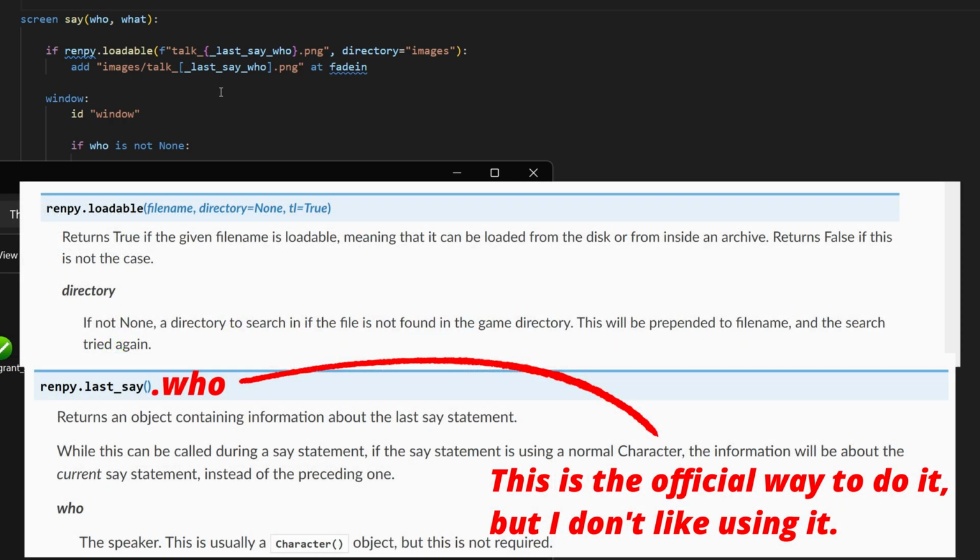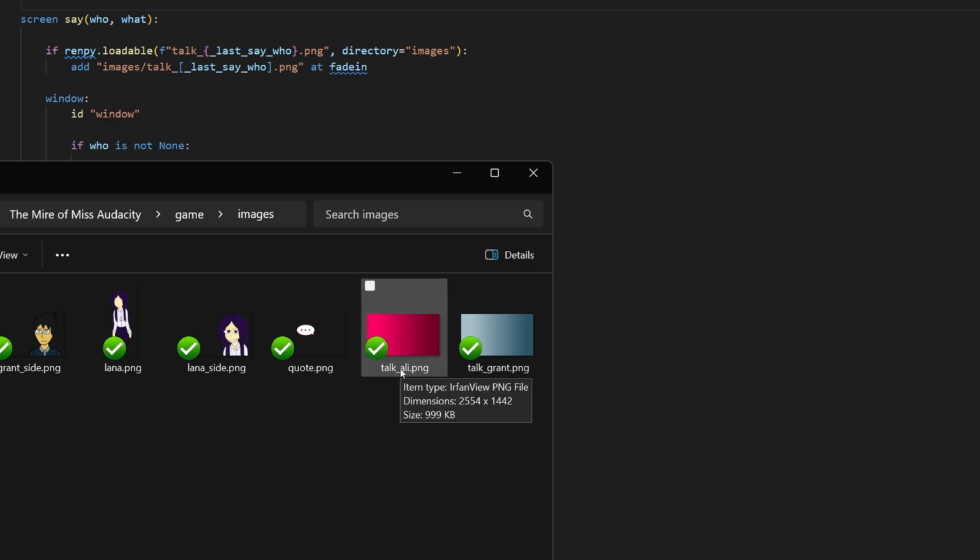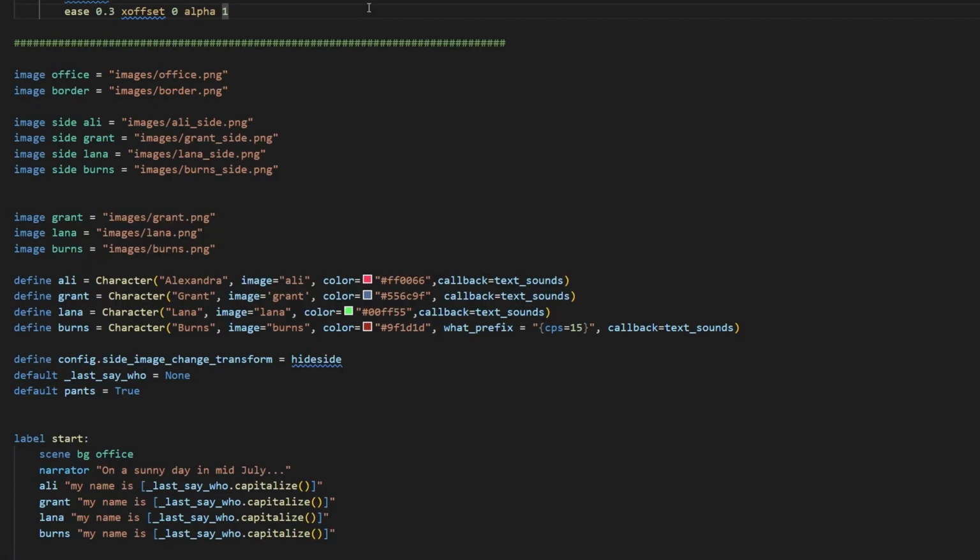If renpy.loadable("talk_" + last_say.who + ".png") in the images directory, what that does is it checks the images directory of your Ren'Py game, and it looks for talk_ and the last person that said something. So in this case, with talk_ali.png, Ali is the name of the character that I have defined in script.rpy. If we go back to script.rpy, we can see define ali = Character("Alexandra", image="ali"). This is important. You need to add image ali so that it knows what side image to display. And the same with every other character that you put in, Grant, Lana, Burns, whatever.